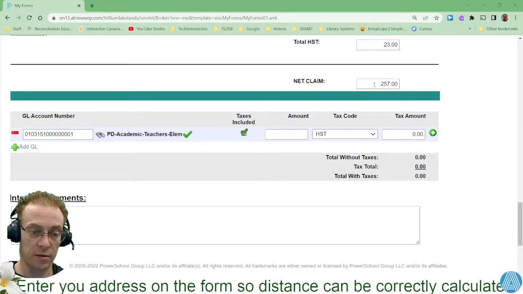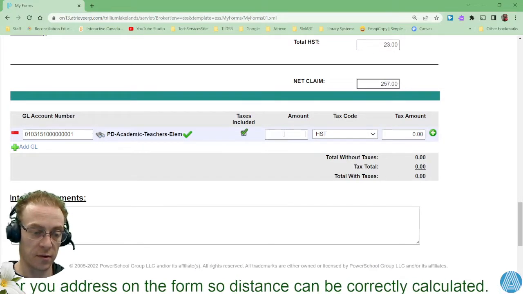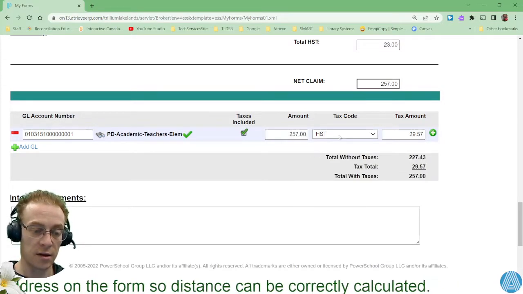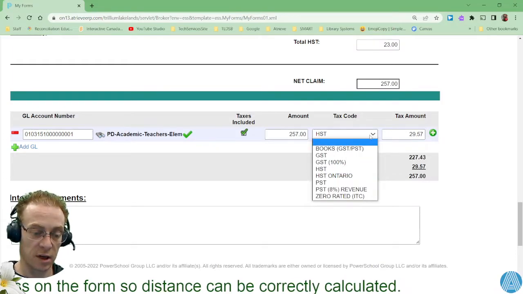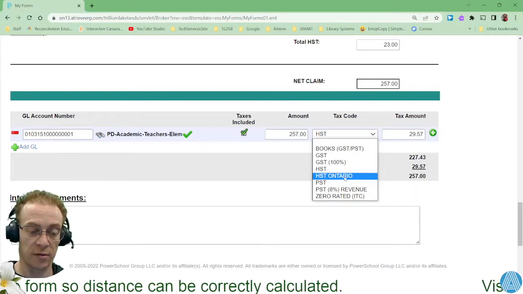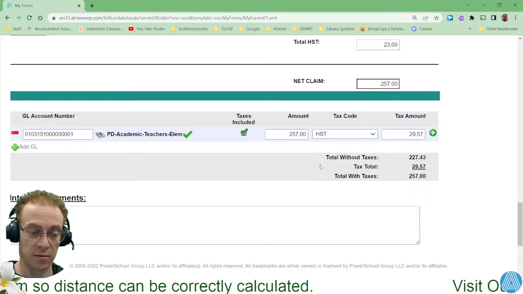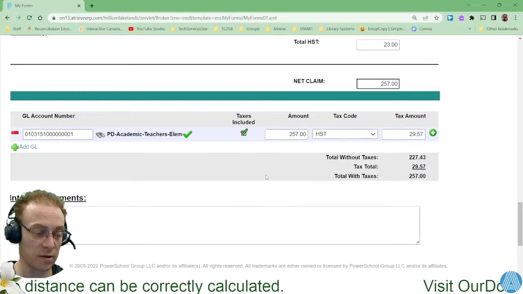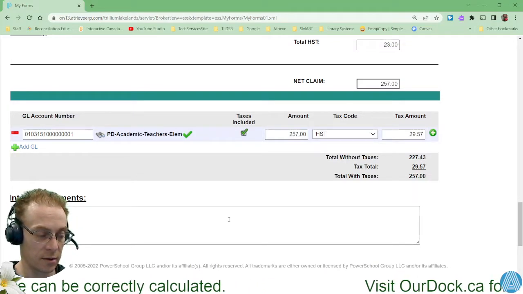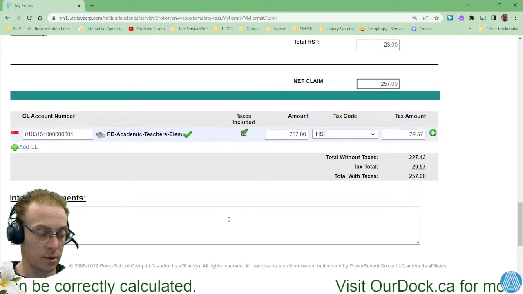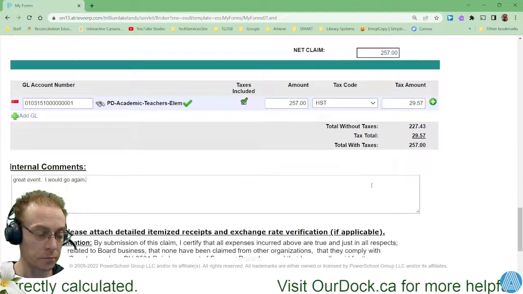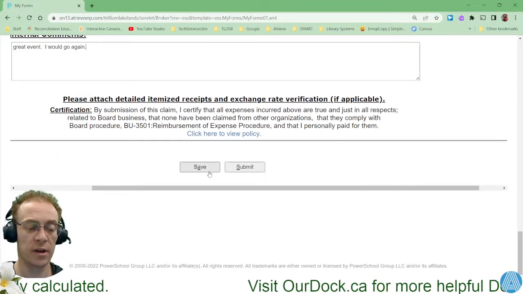The total amount is right here, the 257, the way I've written it. So 257. And the HST I'm going to leave just as it is. I don't want to change this to anything else weird. I don't even want to use HST Ontario. That's more of something that our finance department would utilize. So regular HST, you can just leave that the way it is. You can include any comments about great event. I would go again. And at this point, I can either save this or submit it.